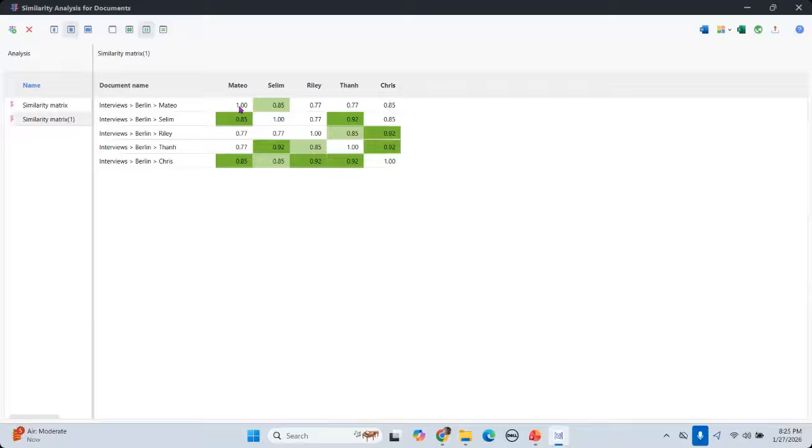Now, how to read this particular figure? What you're seeing here right now is the number of documents that shared the same variable, same codes. Here I'm able to see the 1. Mateo to Mateo is 1, but Mateo to Slim is 0.8. If you want to get a better understanding of this table, let's look at this slide here.